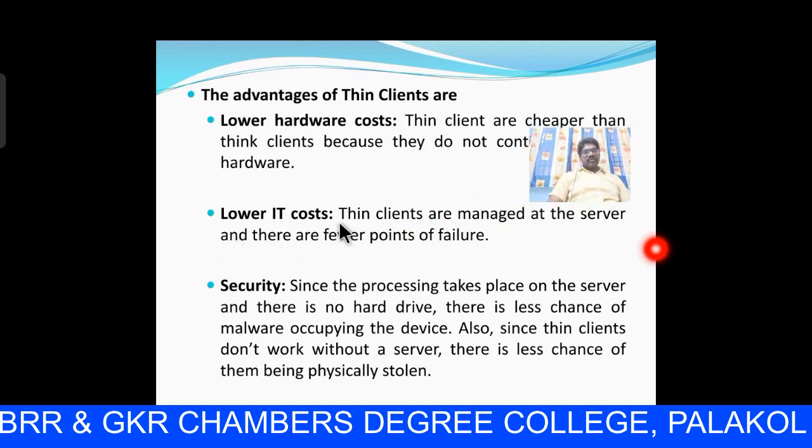Lower IT cost. Thin clients are managed at the server, and there are fewer points of failure. So the IT infrastructure cost is very low in thin clients.